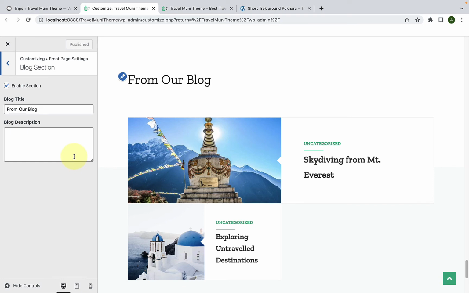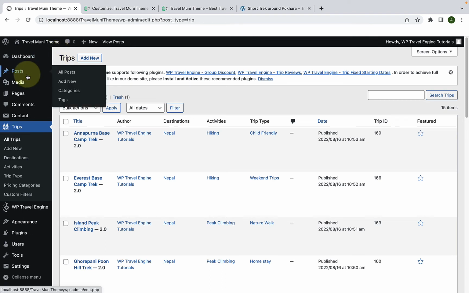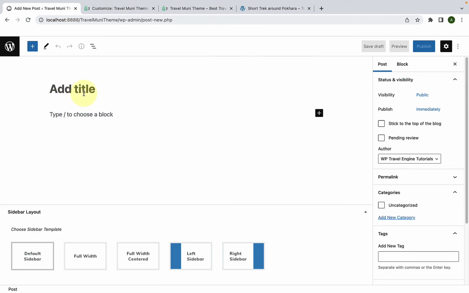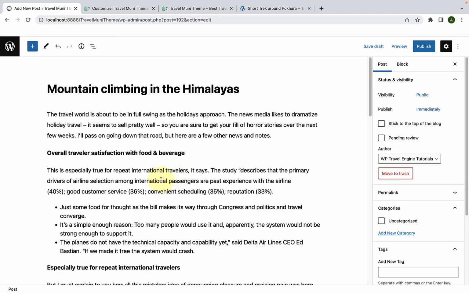Before we explore the settings from here, I will show you how you can create your very first blog post. Let's go back to our dashboard. To create your very first blog post, you'll have to go to Post and click on Add New. Now, add in the title of your blog post as well as add in the content. I have added some content here.